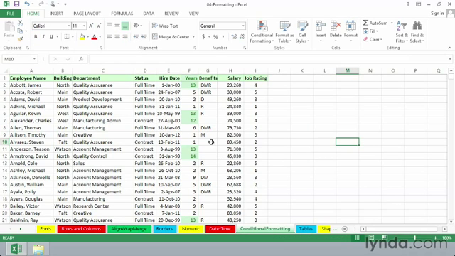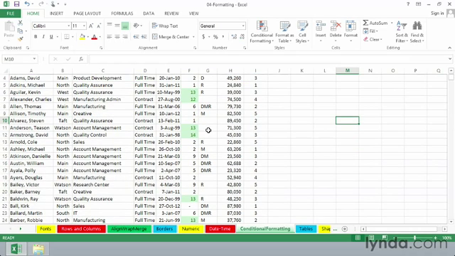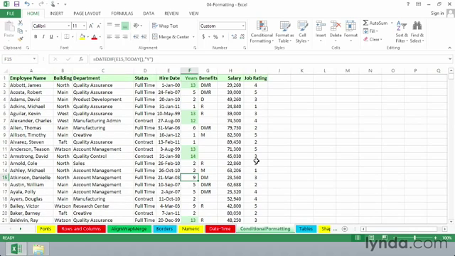It is dynamic. If one of these numbers gets altered so that it drops below that, then it's not going to be highlighted anymore. Or if, in this case, we change this to be 01, it'll be 11 years, and that will turn green as the others are. So that's certainly one option to use.